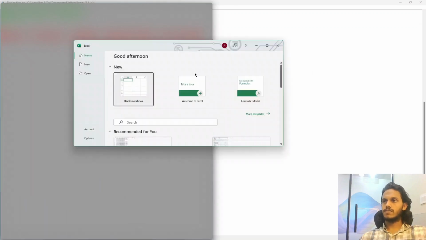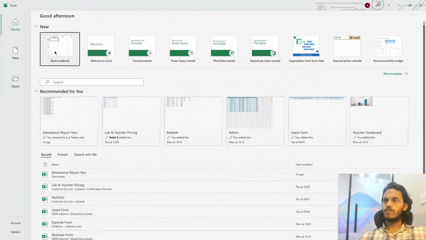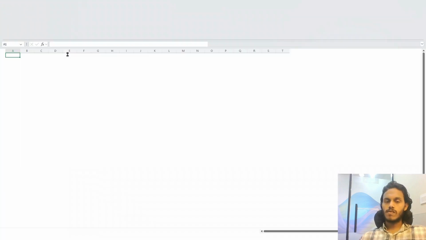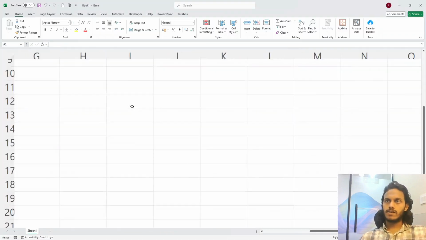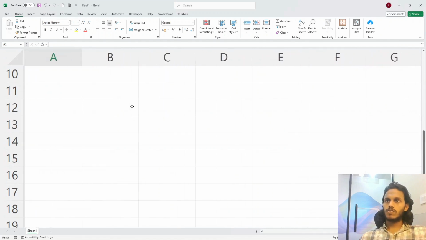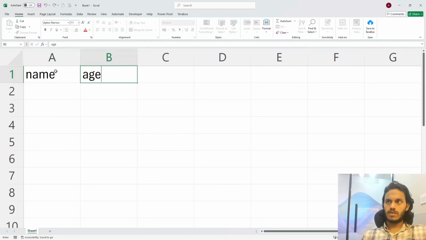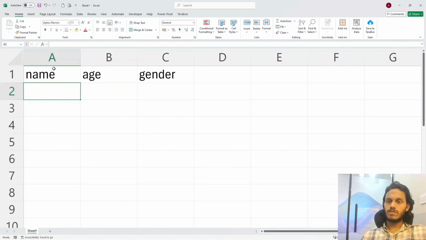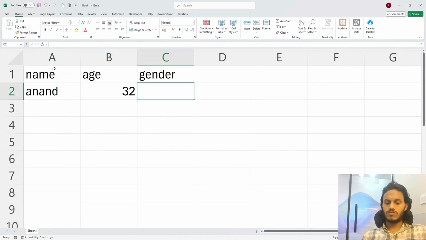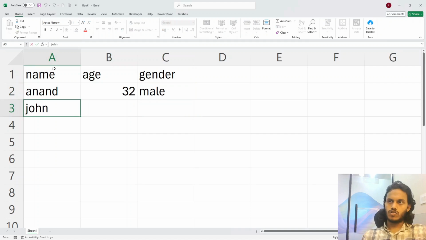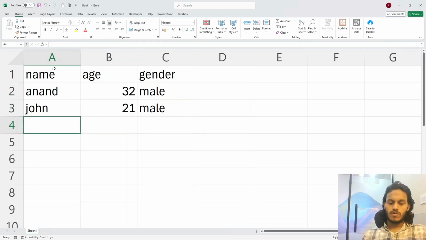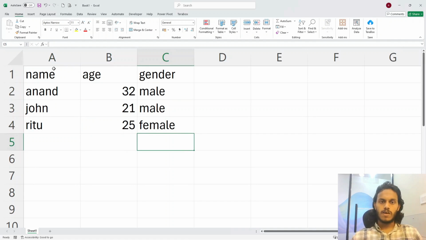So this is my Excel, guys. Here I just create a blank workbook, and I'm going to create some data. Let's say name, comma, age, comma, gender, and John, 1, 25. Now this is the data. If I save this data, it will be in the XLSX format.